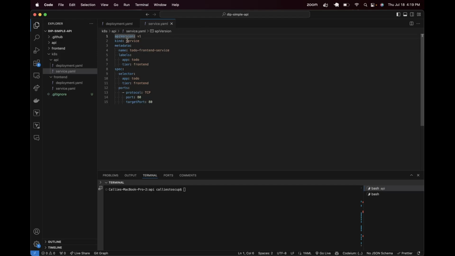All right, so now let's take a look at our service.yaml file for our API. So we're still API version v1. We're still kind service, but we need to change all of these front ends to API. We're naming our service todo-API-service. The labels that we're adding to that service are app todo and tier API. And then the specification for the service, we will be selecting all pods that have app todo and tier API. That means that when I make a request to the todo API service, it's going to send the request to a pod that has the same labels as app todo tier API.